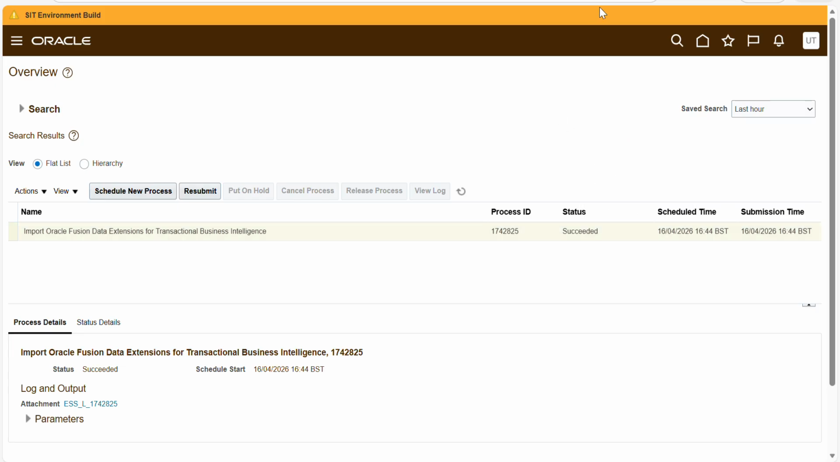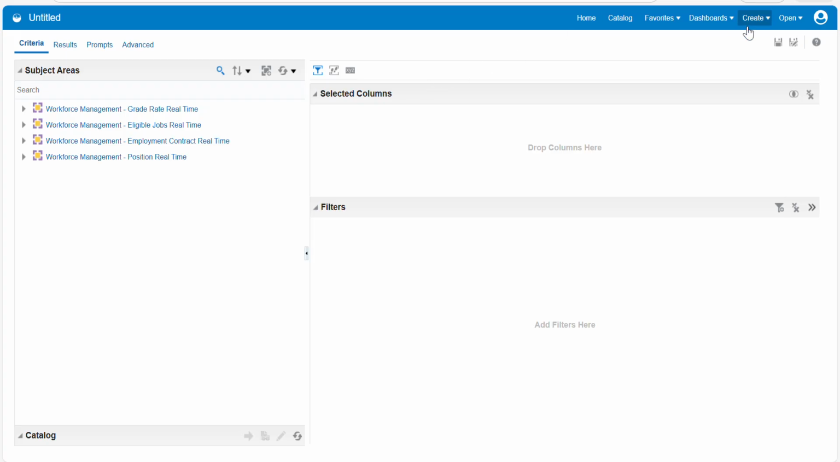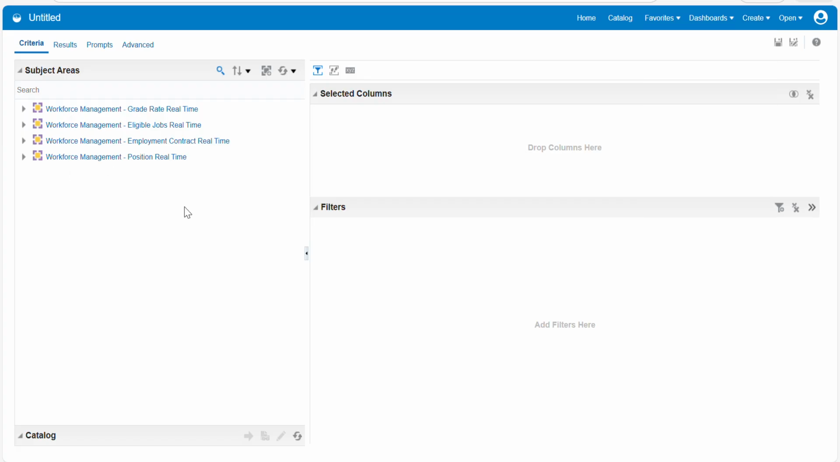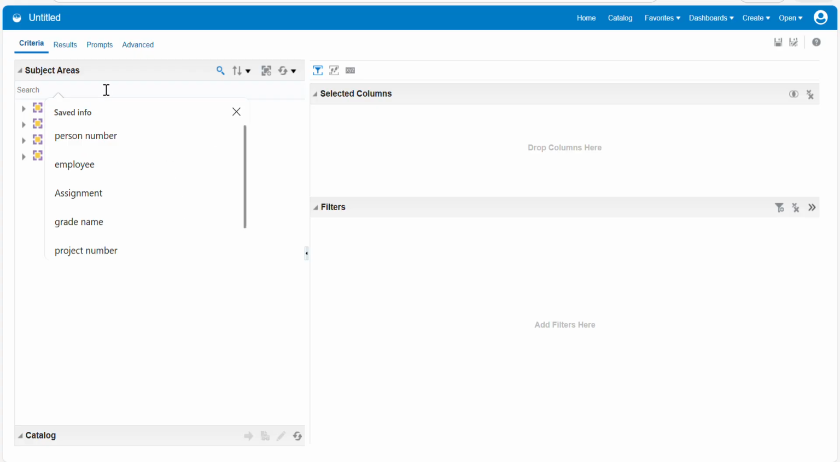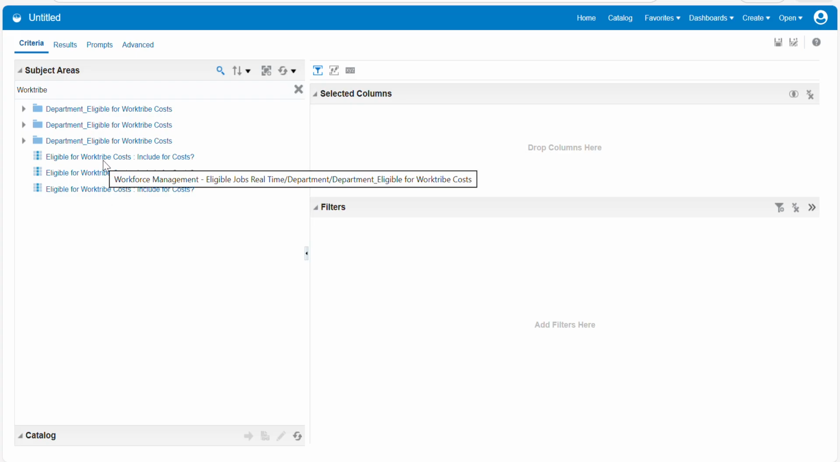If we then navigate over to where we write OTBI reports, I'll just come over to that area now. If we create an analysis and then select our various subject areas, which are going to be the workforce management ones, which I've already done, then what I would like to see now is the additional objects for Worktribe to be present here. So now if I search on Worktribe, what we didn't see before and what we see now are Eligible, Department Eligible for Worktribe Costs, and also Eligible for Worktribe Costs, Include for Costs.